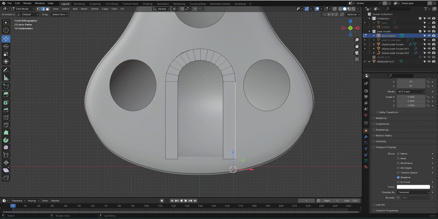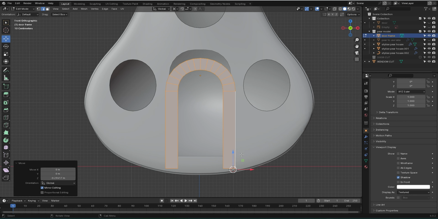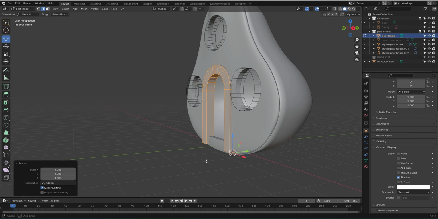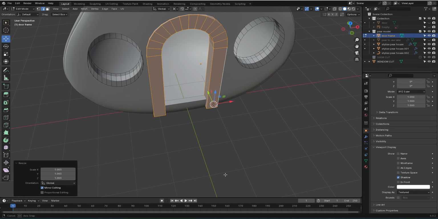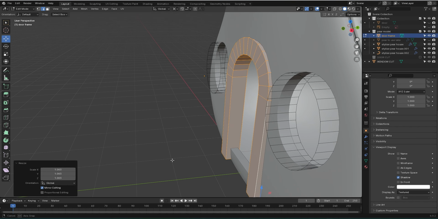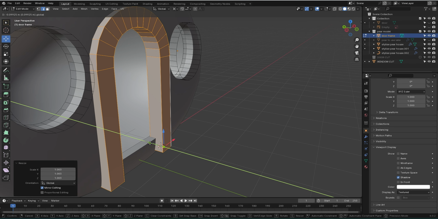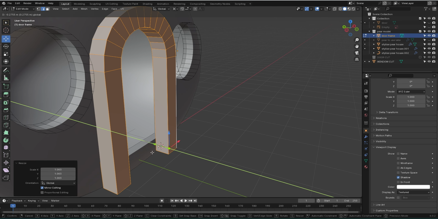I'll place my cursor down here, select everything and bring this down. And let's scale this up a little bit. Somewhere there, okay. Okay, I think that's cool. So let's bring this out a little bit.